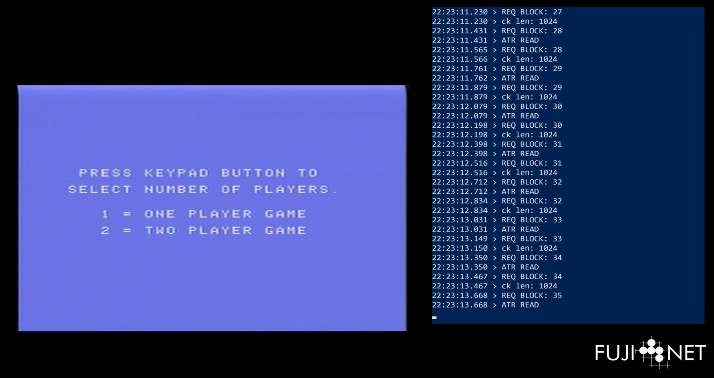You'll see right here that it's still loading it off of the network, and this is literally being streamed from a DigitalOcean cloud server all the way to this Adam, courtesy of the FujiNet.